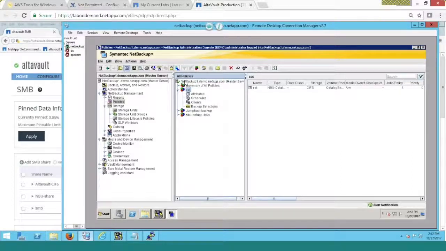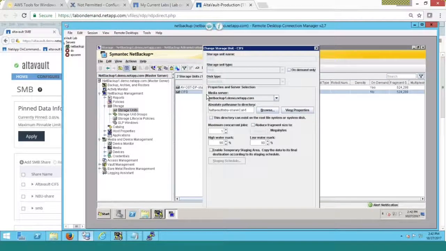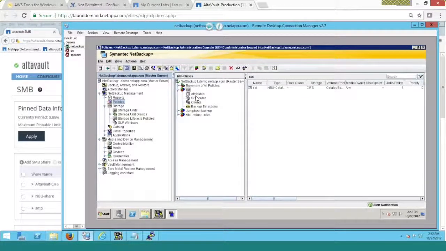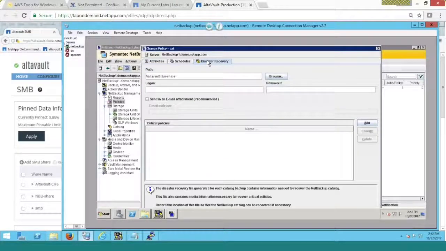Okay, so I have created a storage unit for that. This is again a basic disk I have created, and if you look into it, it is pointing to the NBU share with a cat file. This is a folder in which it is showing the information, and I have created a policy for the catalog file. If you go to it, you can see this is the CIFS share I have created, the storage policy, and these are the schedule, and this is the backup disaster recovery share, AltaVault NBU share. So here the catalog will be backed up.